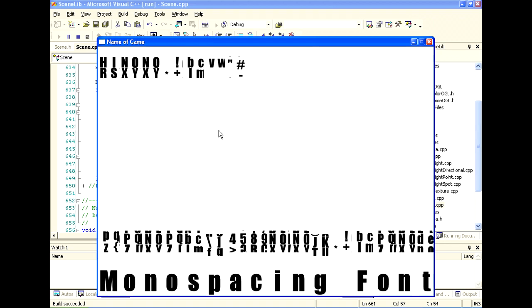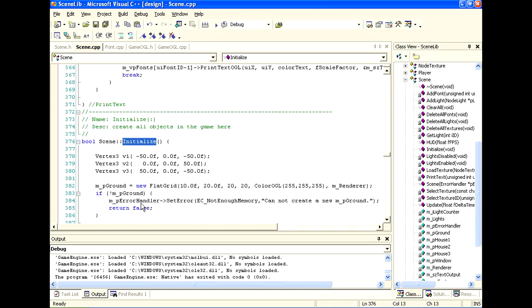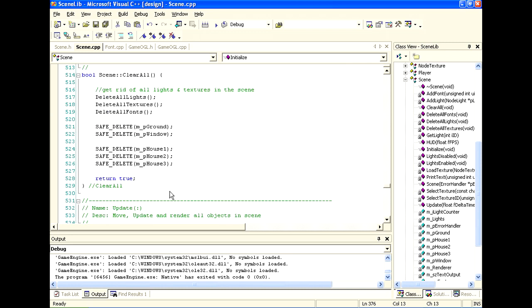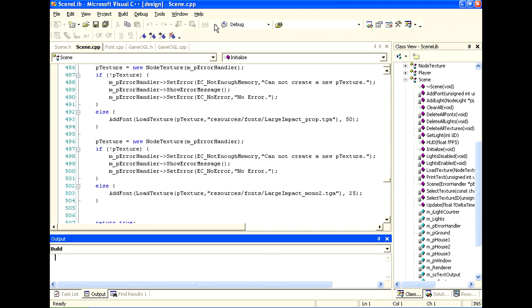Okay, we noticed that the bottom line of text is correct, but the line right above that is actually all jumbled up and not looking very correct. The reason for this is because I made a mistake in the initialization section here. At the very bottom, our small font here doesn't use 50, it uses 25 spacing for each of the characters, so we need to change that. Now let's go and run it and see if the text looks okay.